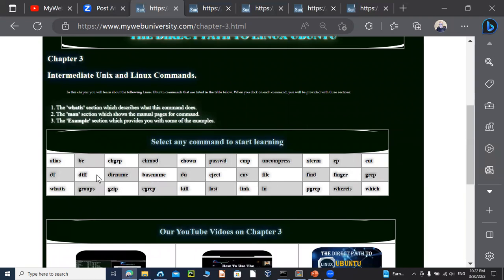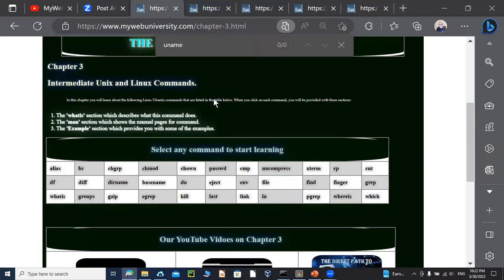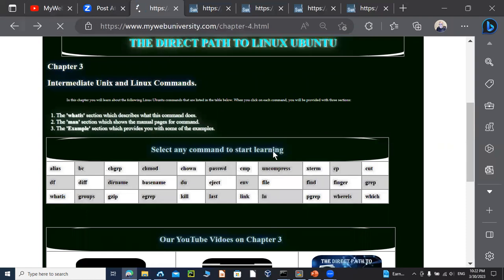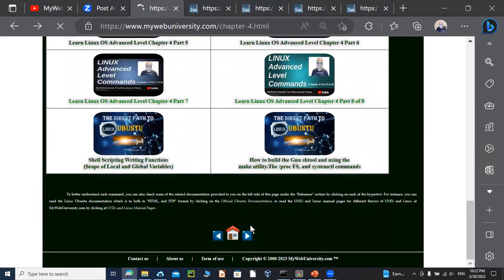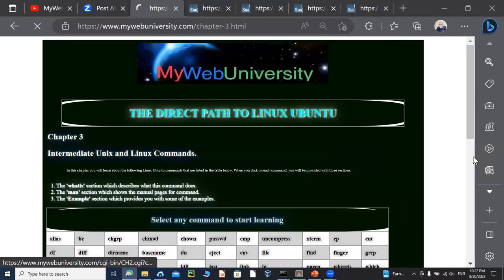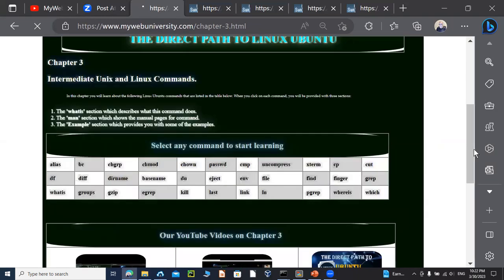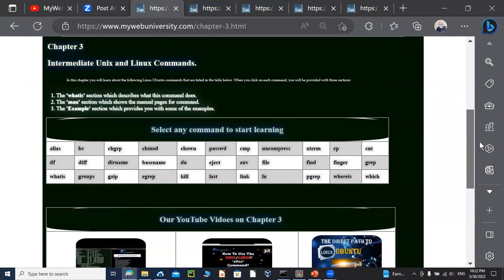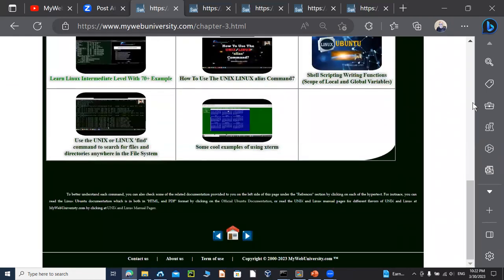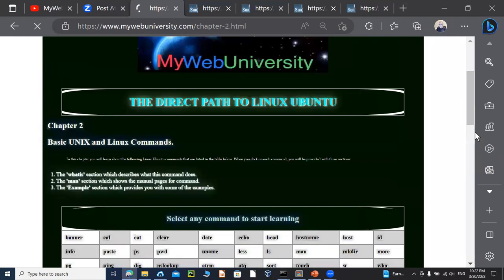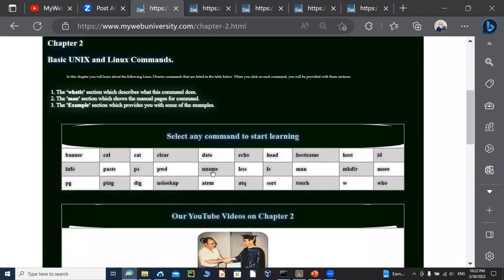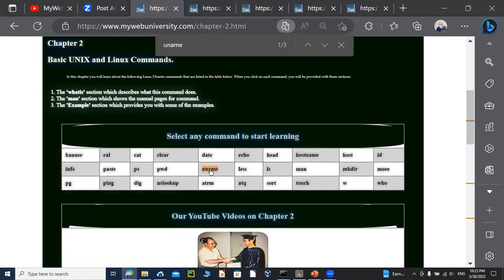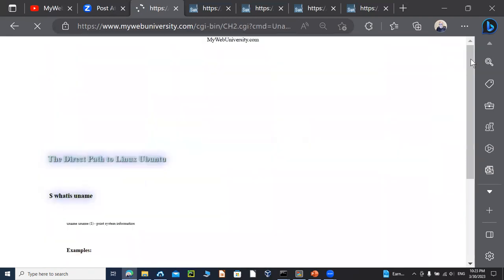The command uname, let me just see, Control F, and then look for uname. It is not there, so it must have been on chapter 2. Let me just go to chapter 2. And so I made the whole thing very easy for you to look for them. This is chapter 3, and let's go to chapter 2. Yeah, uname is right here. So you could have done Control F here on chapter 2, type in uname, and it is highlighted. And you click on it, you just say, okay, I want to learn uname.